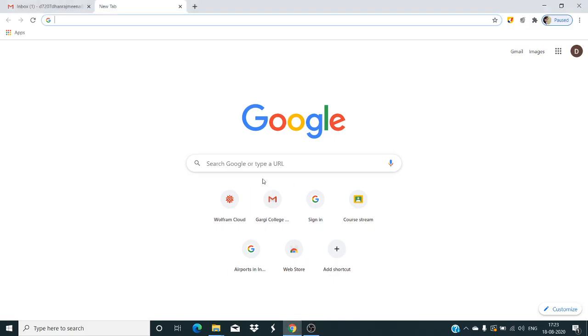So good evening class. Today in this video I will show how you create a Wolfram ID. This is for PC users. I will upload a next video in which I will show how an Android user can create a Wolfram ID and perform some commands on that.